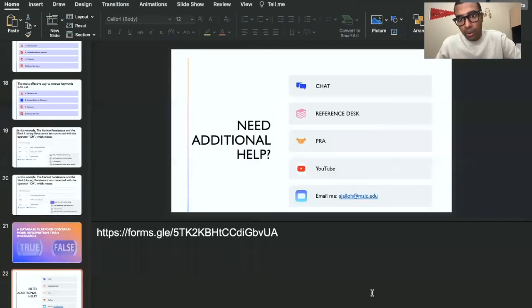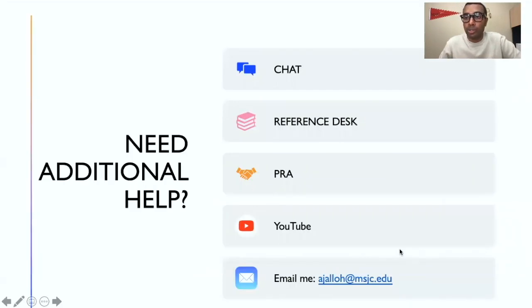You could also email me at my email right over here. And you could also, of course, always talk to your reference librarian. Go to one of your libraries and just go to the reference desk. And I'm sure the librarian will be there to help you with all of your research queries.